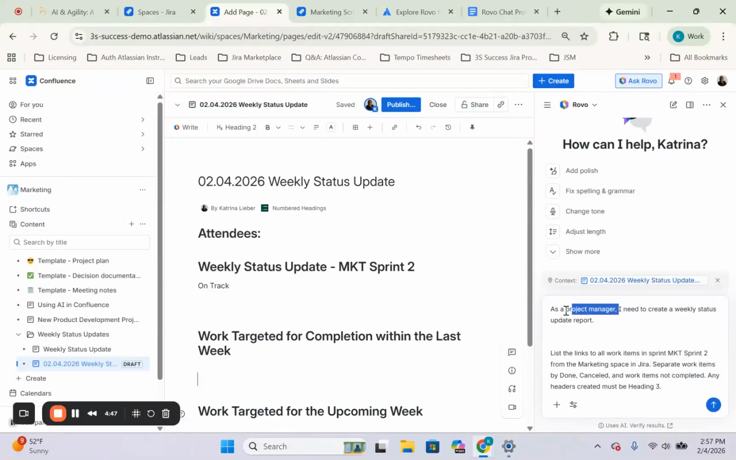Again, this is part of that context. You can also see that it has context for this specific Confluence page open. So as a project manager, I need to create a weekly status update report, list the links to all work items. This is important because when we say work items, we are speaking the computer's language. We're speaking AI's language. We're not calling it tasks. We're not calling it tickets. They are referred to in Jira and Atlassian as work items.